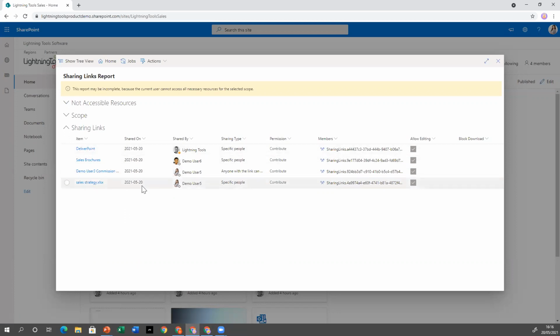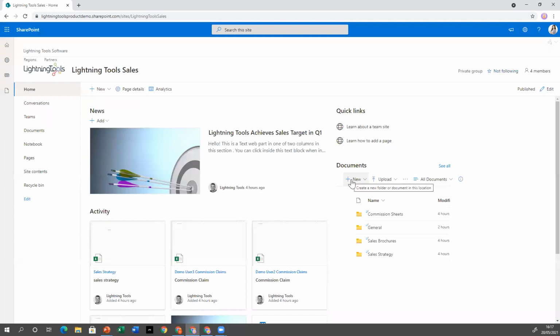And we can see when they were shared, who they were shared by, and also the type of sharing. So one of the things that you can do when you share is either share with specific people, or if your company allows it, also be able to share with anybody that can get their hands on that link. So they're the different sharing types. We can see the permission that's granted under that scenario, and we can also see who the members are that have had that shared with them as well. So that can be run at the site level. You can also run it at multiple sites and so on.